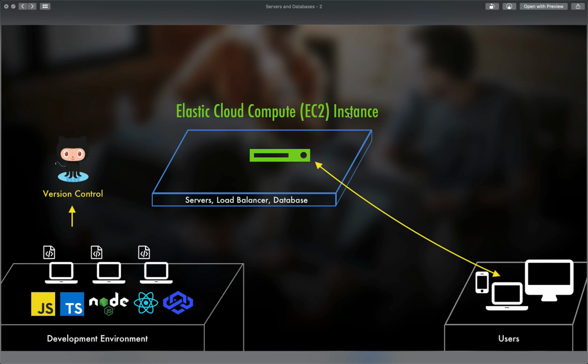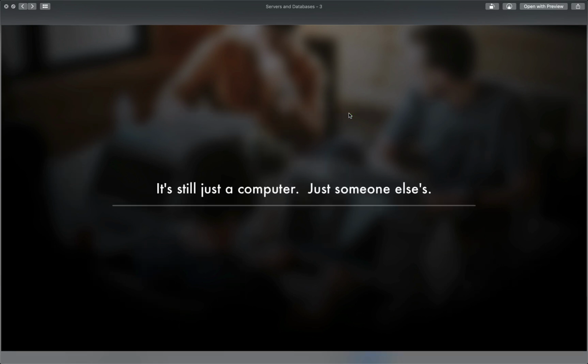And admittedly, everything I just said there probably made it sound even more intimidating. But look, the simplest way to think about an EC2 instance or any cloud-based server is this. It's still just a computer. It's just someone else's. In this case, it's AWS's. You're still going to log into it. You're going to set things up on it, and you can do whatever you want to it.